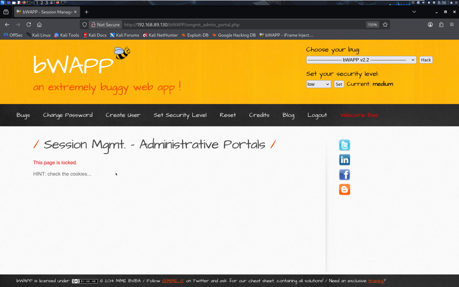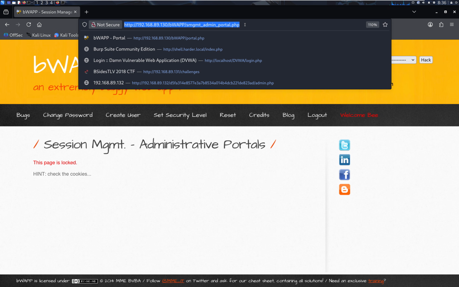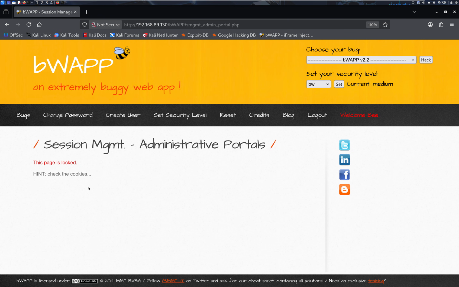Set. So here we get the same message, not error. This page is locked, and this time we didn't notice any parameter in the URL. However, we are given another hint below this message: check the cookies. Even without such a hint, we need to find it ourselves.